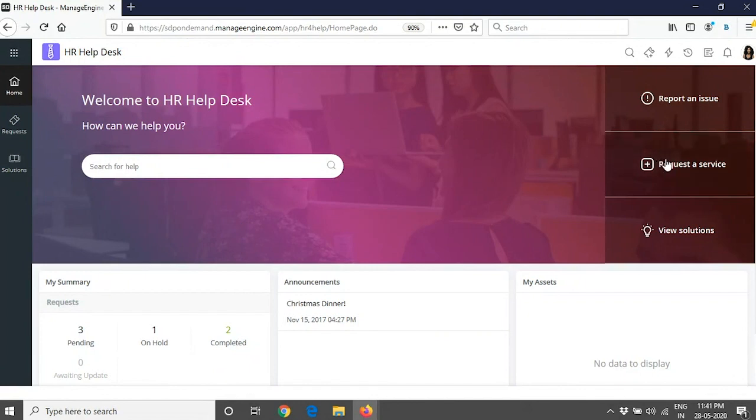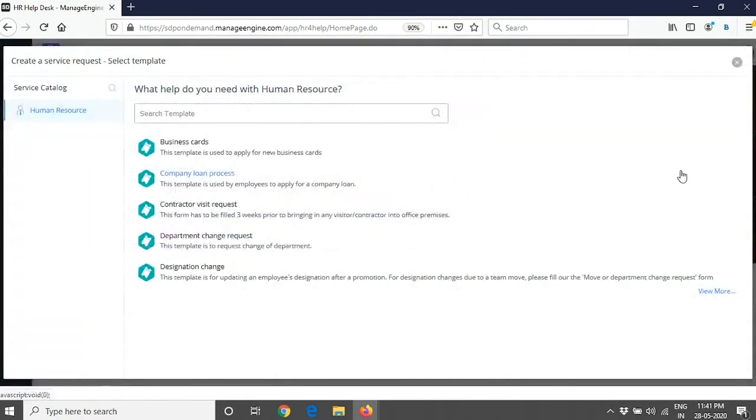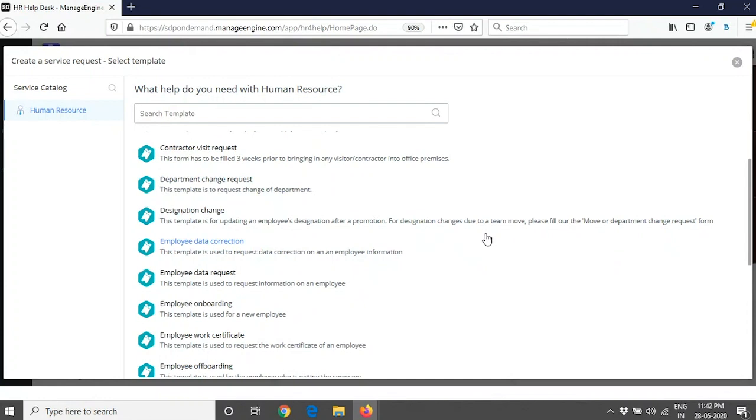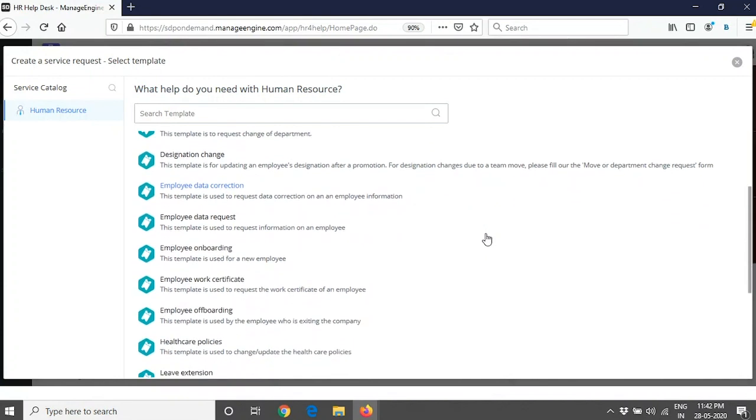And a hiring manager would request a service by clicking right here. As you see, there is a service catalog named Human Resource. So you could have n number of service categories designed as per your requirement. In this case, for this demo, we have taken the use case of human resource, right? Under human resource, there is a list of services which the company is offering.